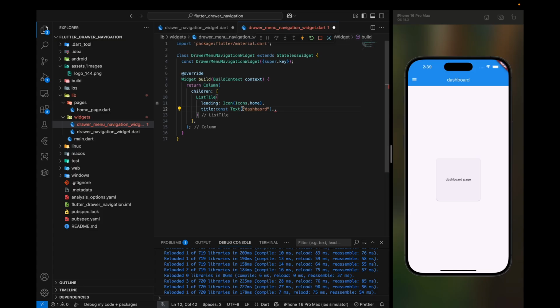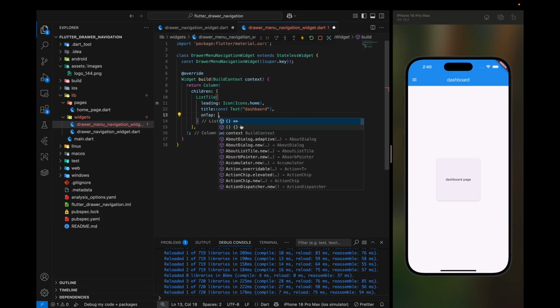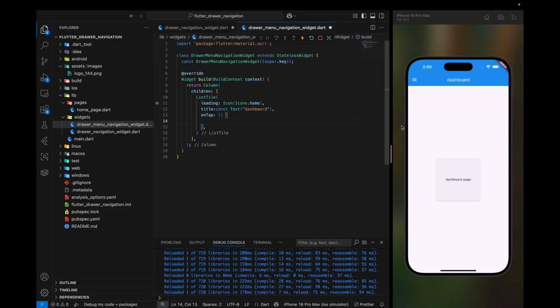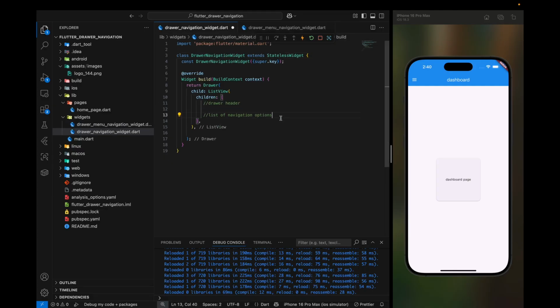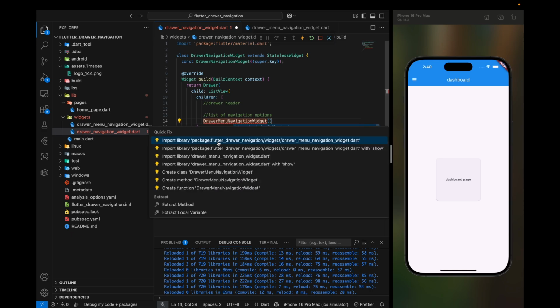Give it a comma. And then you can call the onTap. And inside of this action right here, we'll implement the logic to open a new page. So if you leave it as it is, let's save it. Copy this widget right here. Let's insert it inside of this drawer right here. Make sure you import it.